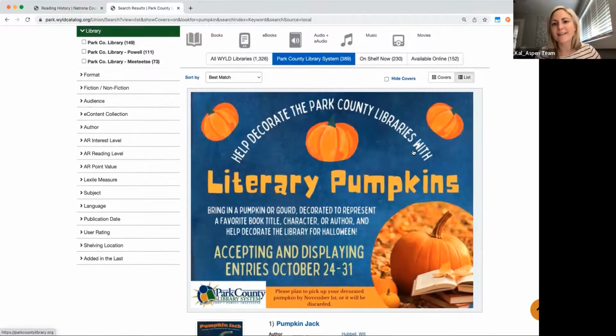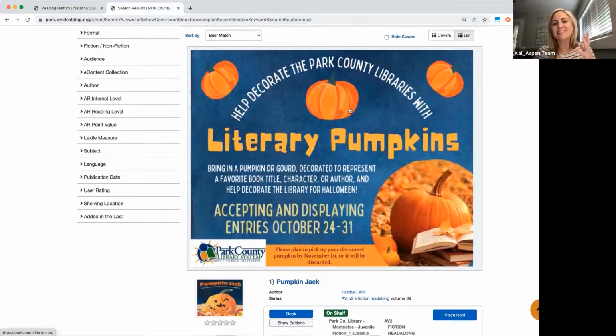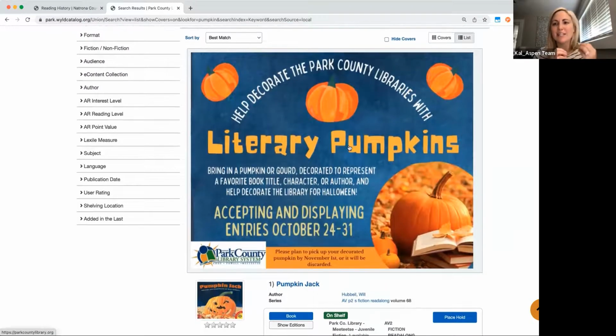Whoa, what's this? Help decorate the Park County Libraries with literary pumpkins. This is what we call a placard. I like to think of this as a little digital billboard. Your WYLD admin team has been hard at work creating these throughout different catalogs. These can be based on whatever you want them to be based on. A lot of times it's either databases, it could be read-alike lists, or in this case, it could be events that you're looking to promote.